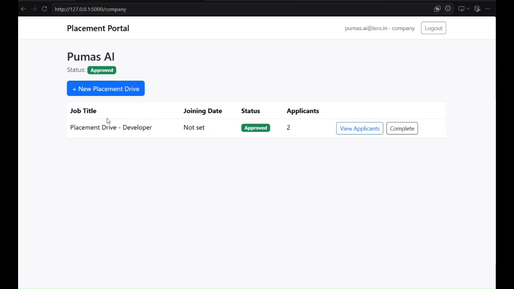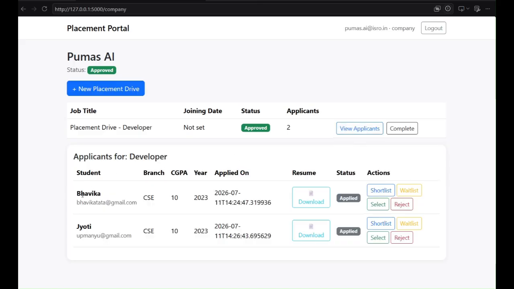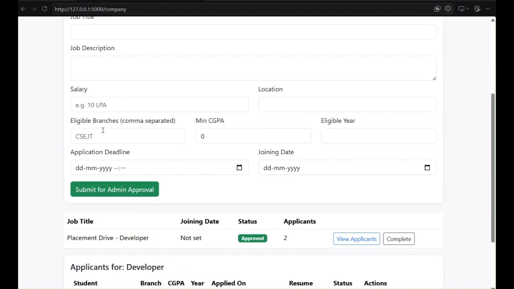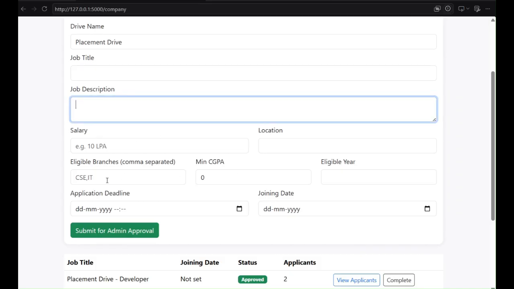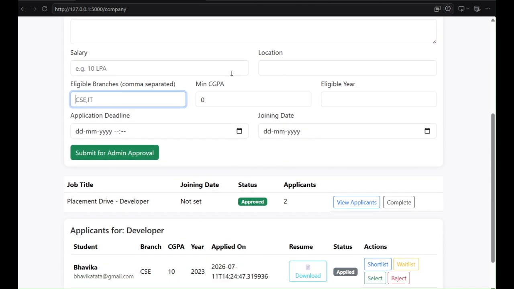Herein, the job title and the joining date can be placed, and the status of the applicants can be checked for the posts, along with the students who have applied and their resumes. We can take actions on whether we want to shortlist, waitlist, select them, or reject them. And we can always, as a company, post another placement drive with the job title, description, salary, location, the eligibility in terms of branches, the minimum CGPA required, the eligible year, application deadline, and joining date.